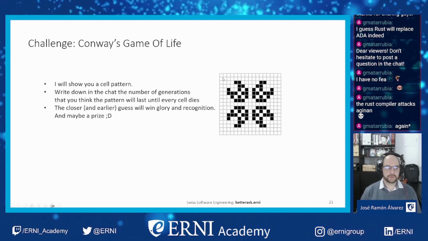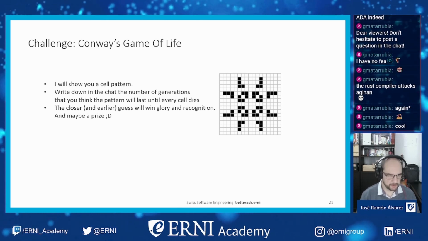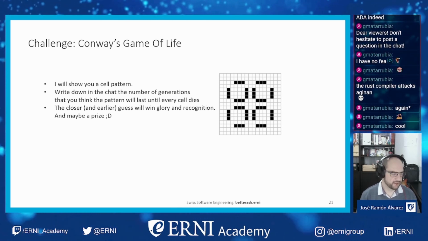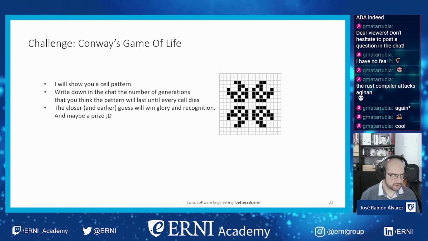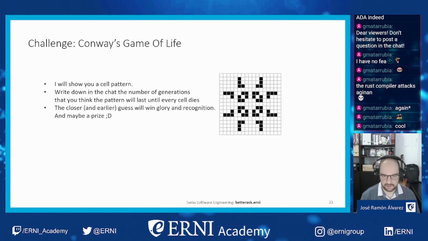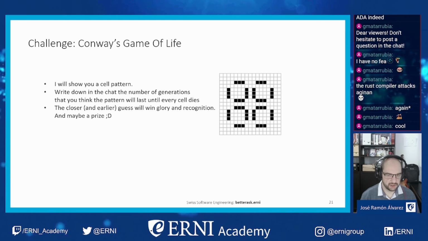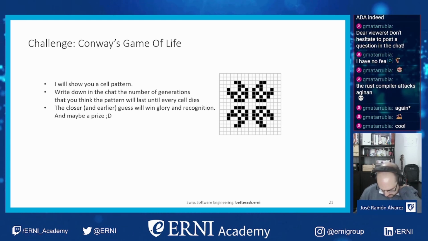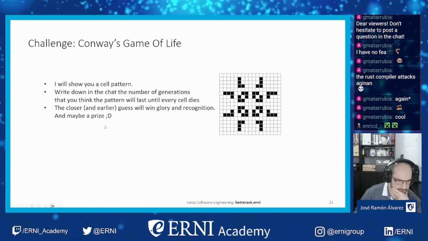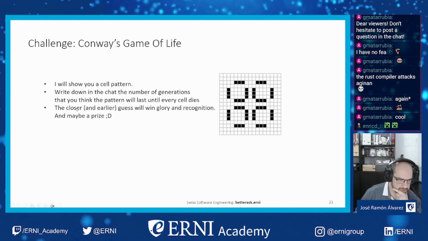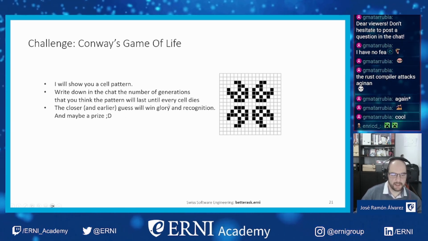And I propose a game for those of you in the chat. I will show you a cell pattern. Then you can write down in the chat the number of generations that you think the pattern will live. That is, how many ticks of the simulation it will take until all the cells are dead. And the player that makes the closest guess will win glory and recognition and maybe a prize.